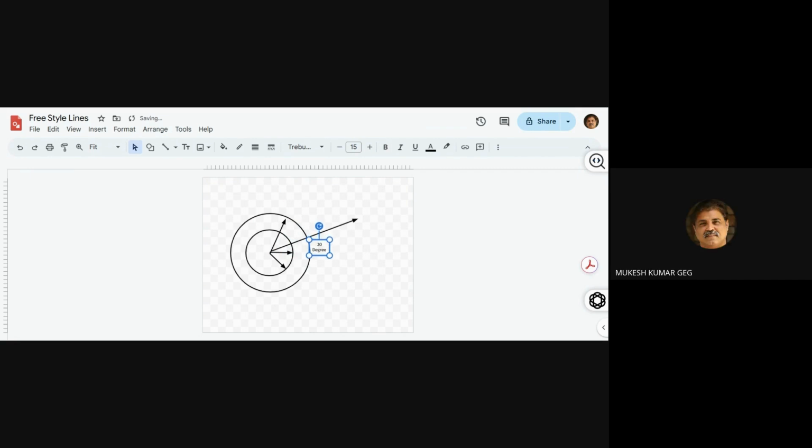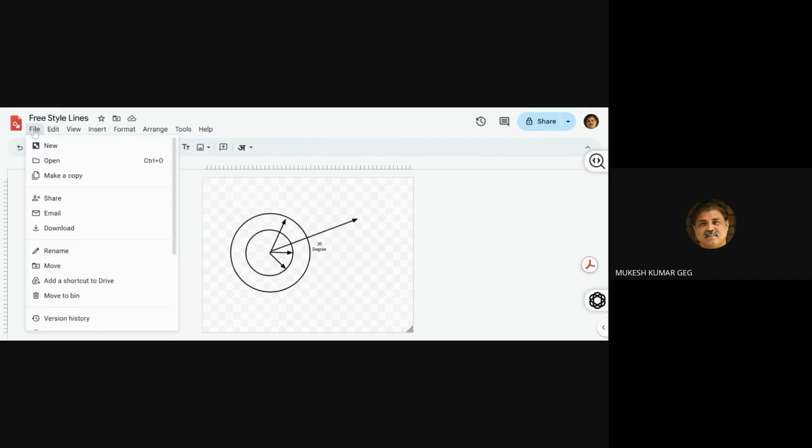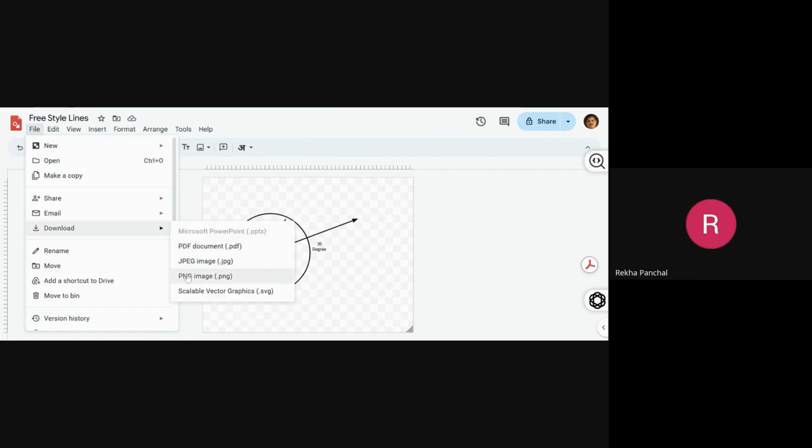When you are using keyboard control, it is much more accurately placed. And at the time I am downloading it, if I want it in my document, I'll just download it as PNG so that transparency is maintained. So it will be a completely transparent image.